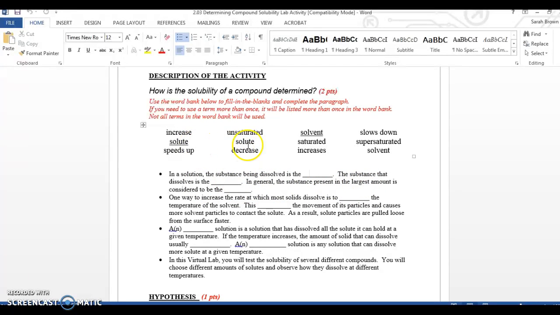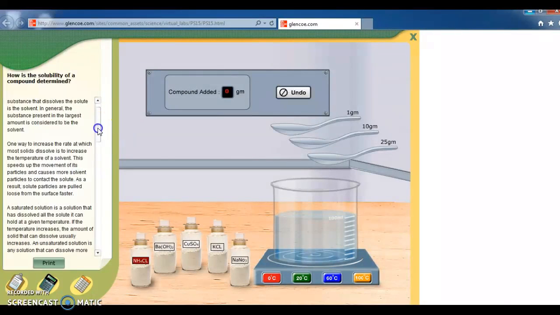And it looks like you might need to use solute twice, so it's listed here. I don't know that you'll necessarily use these all, same thing with solvent. I can't remember exactly, but do realize that you may use solute twice or solvent. And again, you can find that right on the website, right here on the left side.